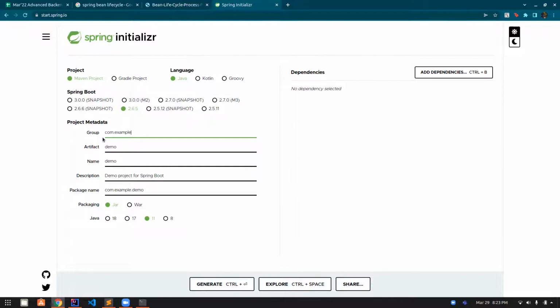Let me explain what project metadata basically is. Project metadata in a sense is data about your project. This basically says group, artifact, name, description, package name, and packaging. Let's go one by one. What is a group? Let's say Geekster is building an application.